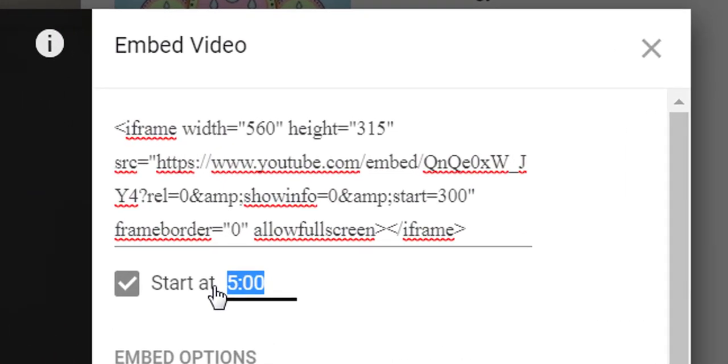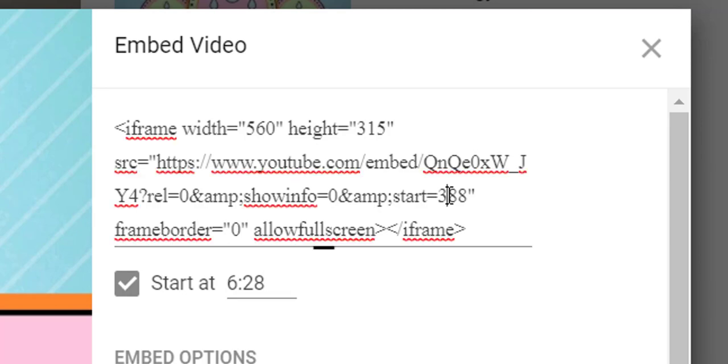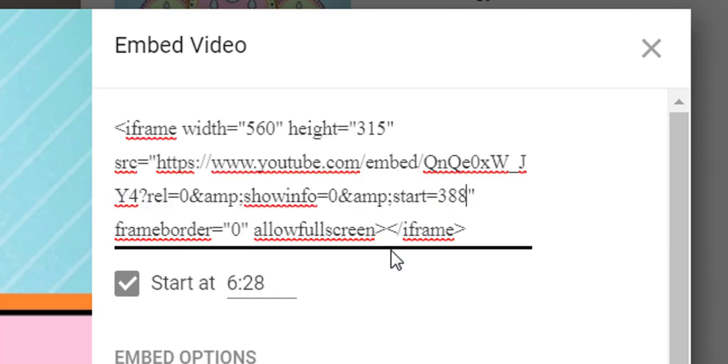So I'm going to leave that there. And we want to calculate the end at 6 minutes and 28 seconds, and we can see that that is 388. So I'm going to change the start to 300, and then I'm going to type an ampersand and end equals, and I'm going to put that end time that we figured out there, 366.